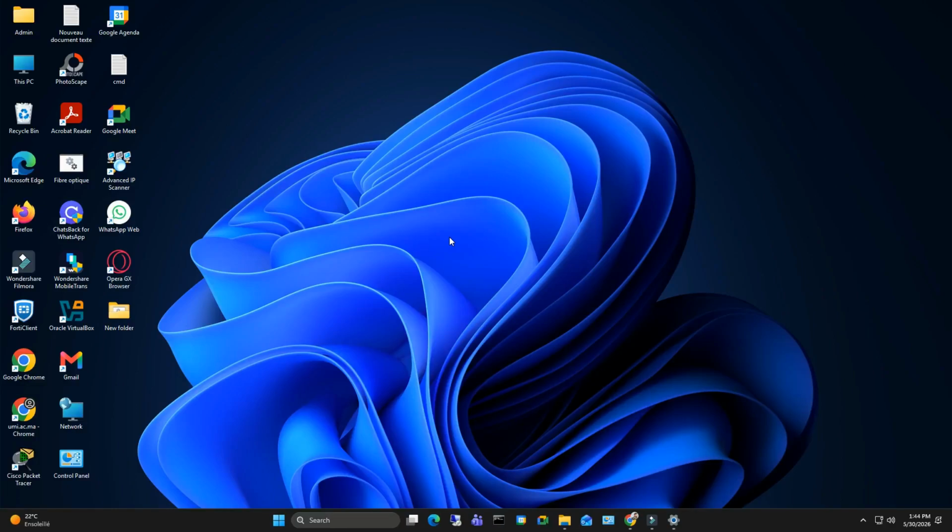Hi everyone, in this video I'm going to show you how to shrink a volume in Windows 11. Whether you want to create space for a new partition or simply manage your storage more efficiently, shrinking a volume is a quick and easy process.